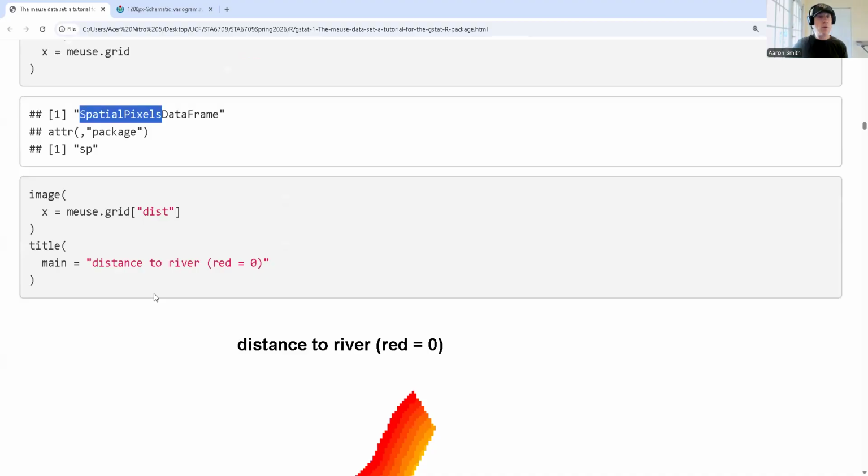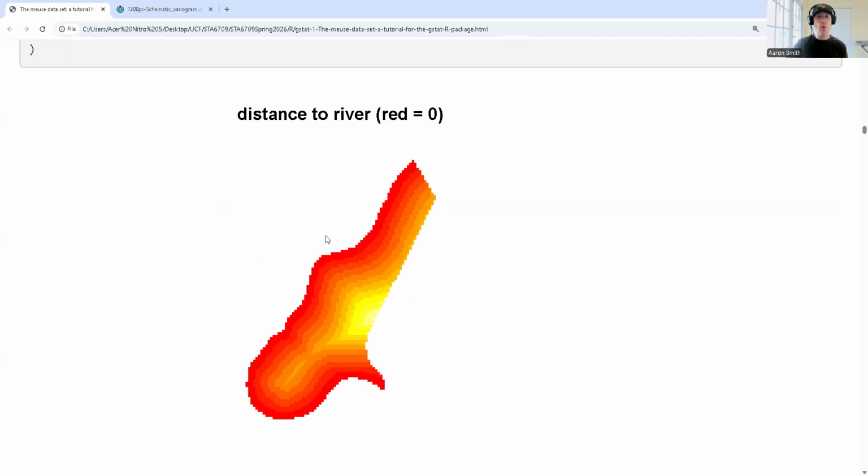And so let's do a visualization of this. Here I'm using distance from the river. And so you can see that this is the closest points to the river because it's along the river, and this is the farthest from the river.